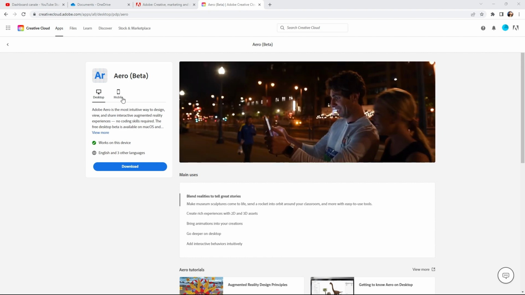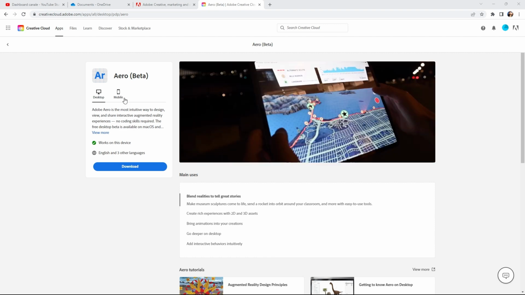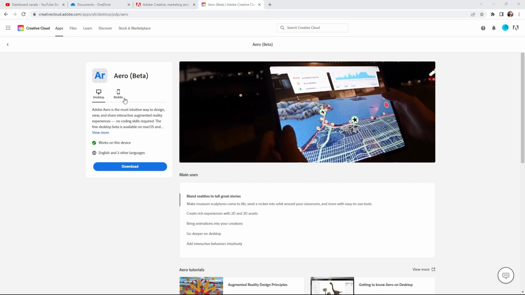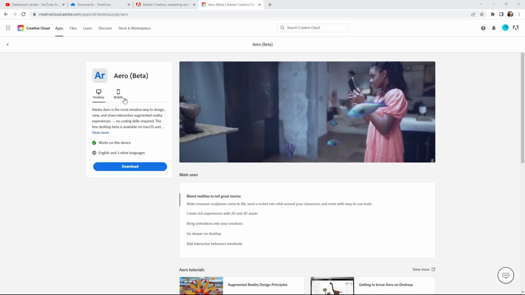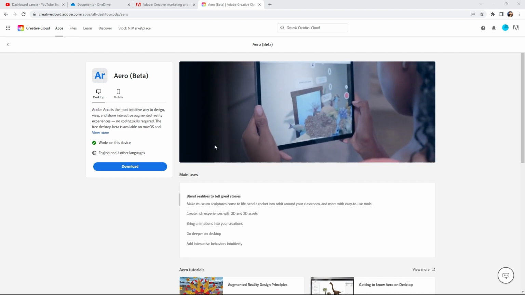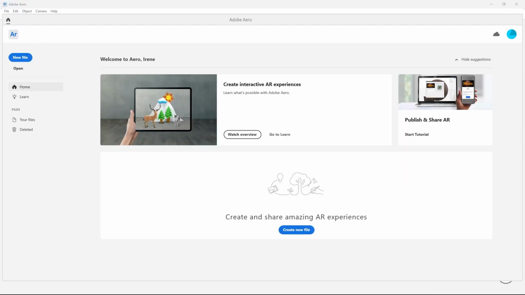As you can see, it is for desktop and mobile devices. Basically, what you do is use the desktop application to select a 3D model from the Adobe Cloud or import your own 3D model, and then you display it on the mobile device. The first step is to download the software and to create a new AR experience.